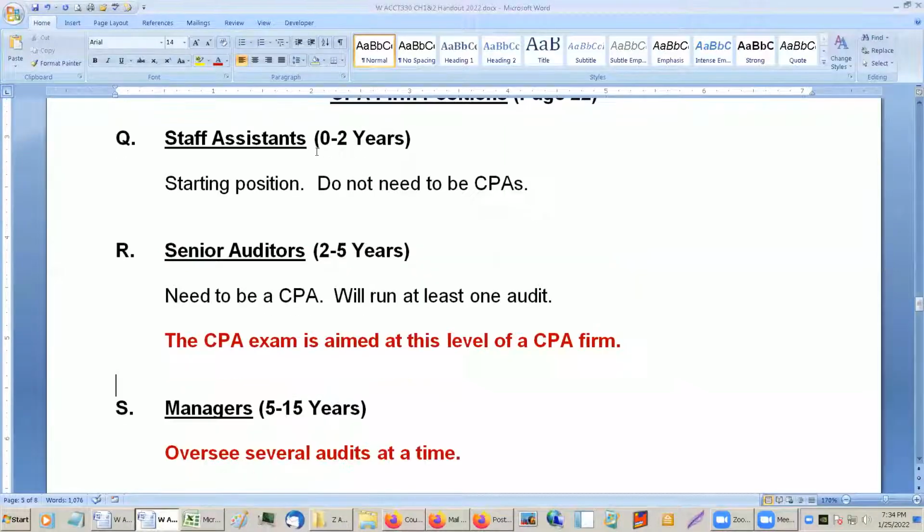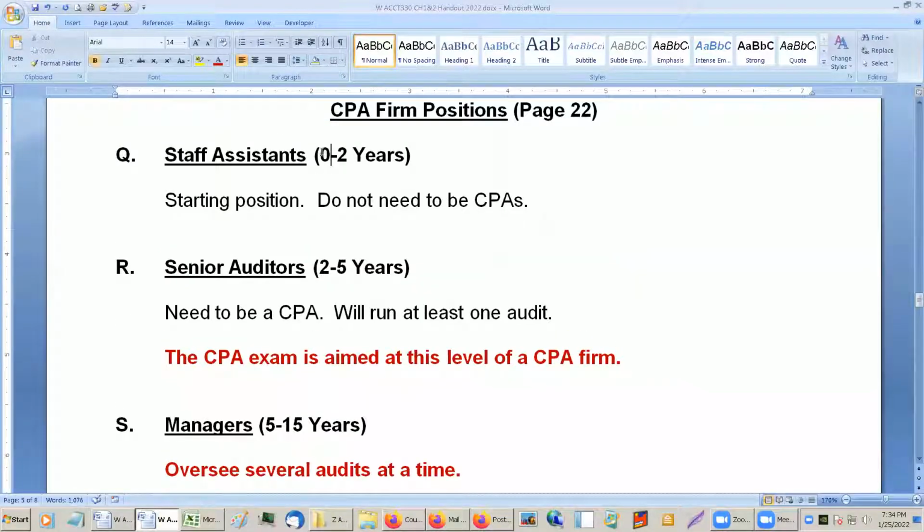So you'll notice something about the way this is laid out, okay, staff assistants. Notice it's 0 to 2 years. It's not 0 to 20 years. It's 0 to 2 years.